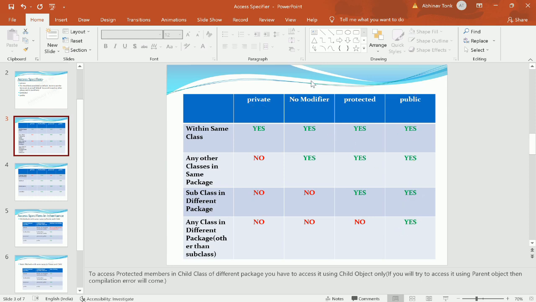For no modifier or default modifier, it can be accessed within the same class and any other class in the same package, but it cannot be accessed outside the package. Protected can be accessed in the same class, any other class of the same package, and it can be accessed outside the package but in a subclass. And in any other class which is not a subclass in a different package, it cannot be accessed.